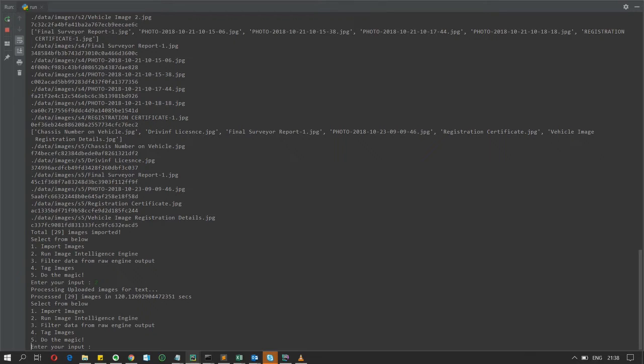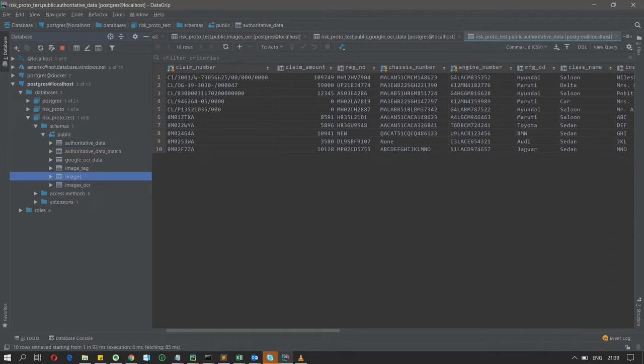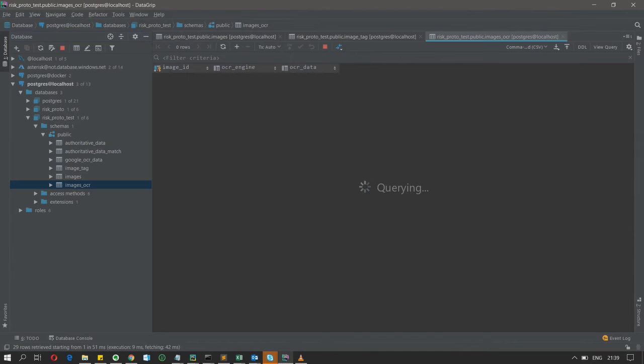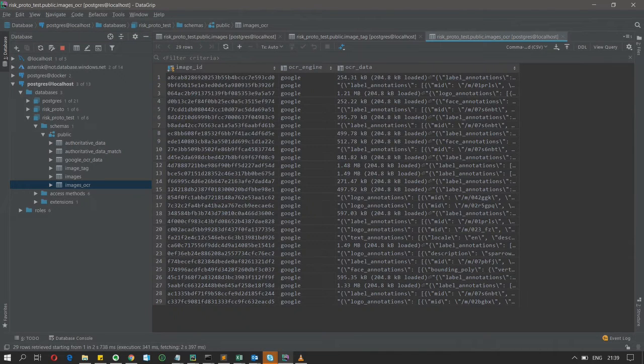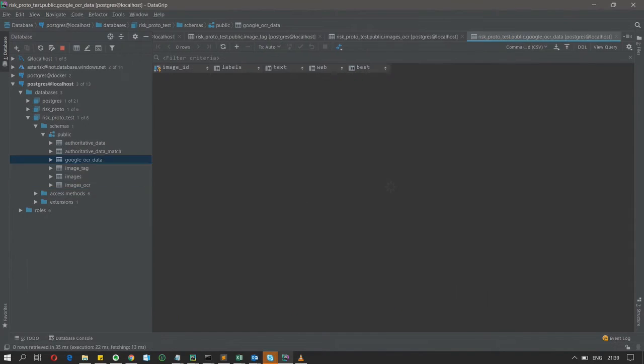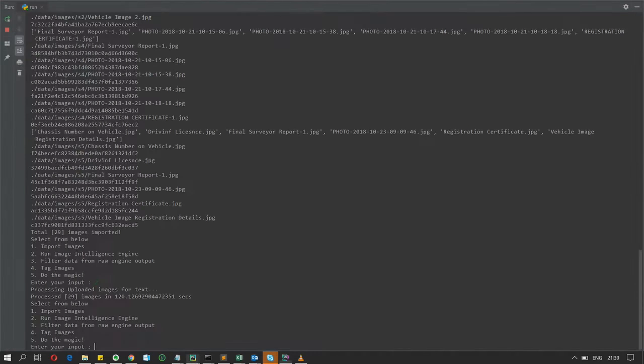So for 29 images it took 120 seconds, roughly 4 seconds per image. Now let's check in our database. Yeah, so we used the Google OCR engine, and this is the data in JSON format which we have received.